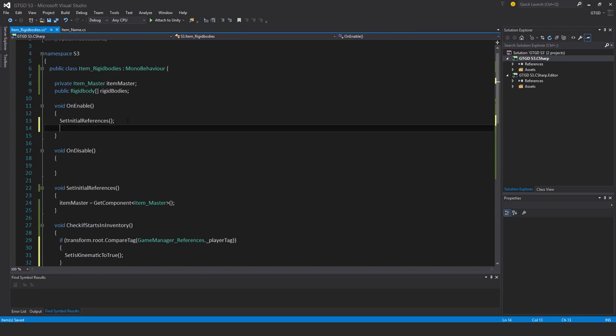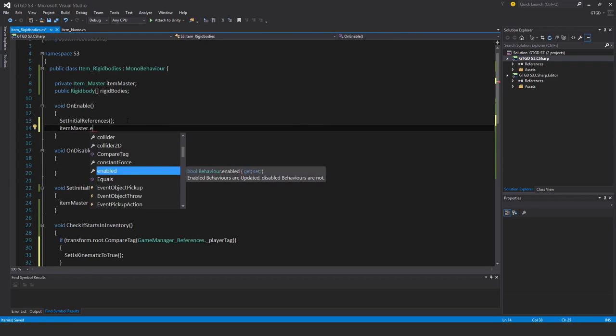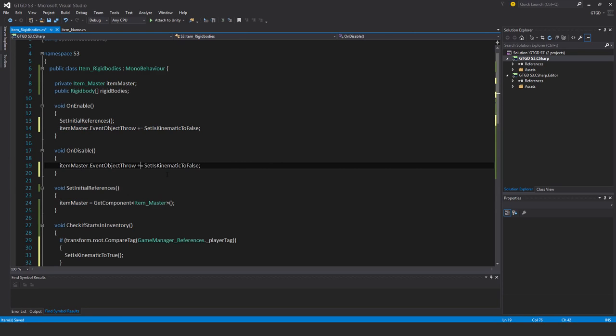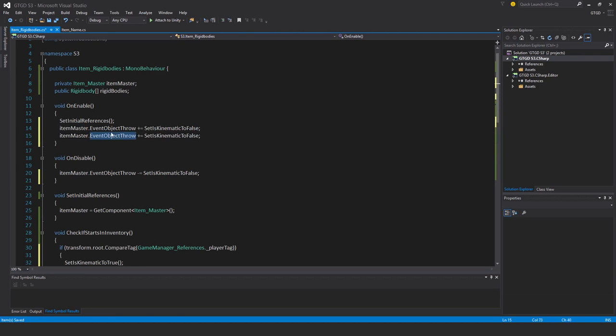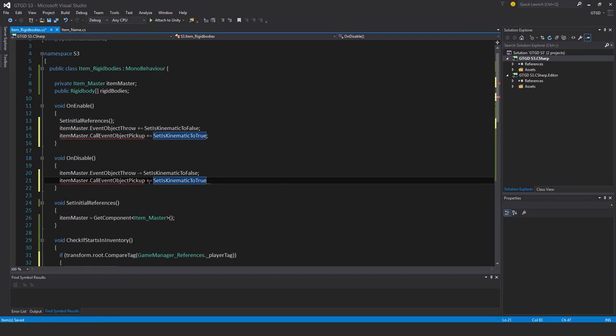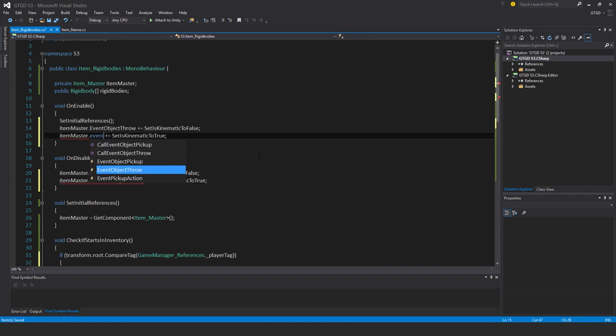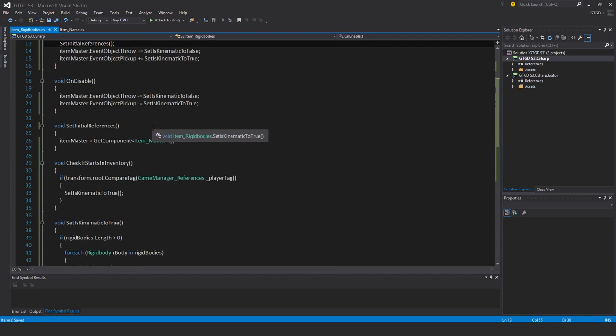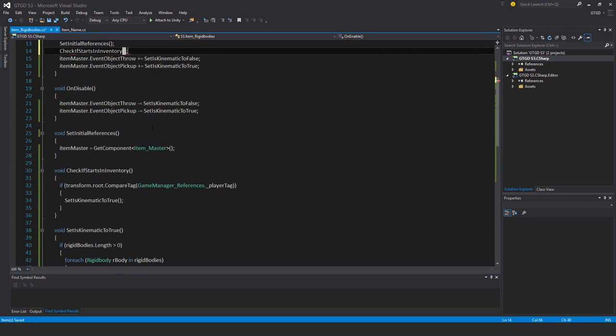Now we'll subscribe to the events. Item master dot event object throw plus equals, set isKinematic to false. Copy that over here for unsubscribe, then add another line, event object pickup, set isKinematic to true, and copy it over. Don't forget the semicolon. Whoops, what am I doing? Call it that object, that's silly me. Let's grab that and put it there. Good, so that is the script set up. And here too, in on enable, I need to check if starts in inventory. Mustn't forget that.